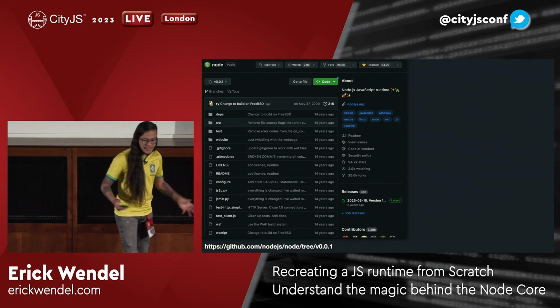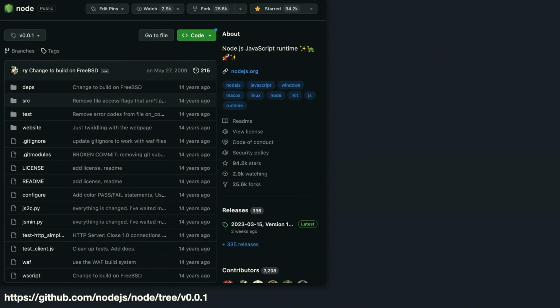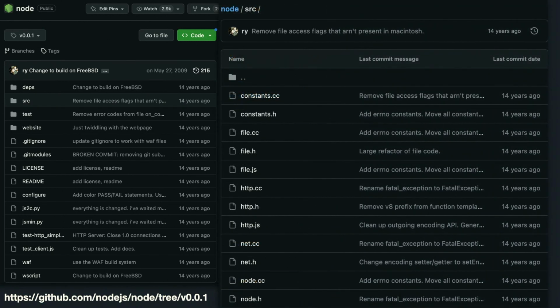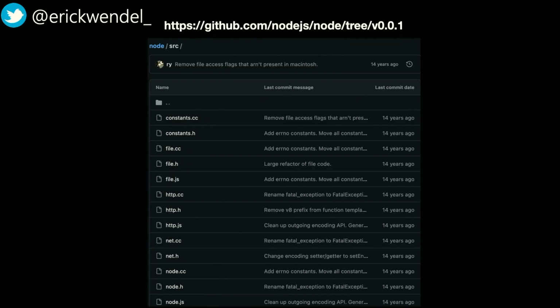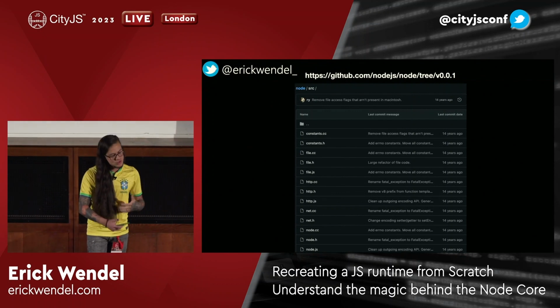So the first thing I did was to go on the Node.js repository and find the v0.0.1 branch to see how Ryan Dahl first implemented it. I was browsing, and I found a lot of files there, and I noticed HTTP, the file system, net, and a lot of other modules just came in the first version. I was just clicking through all of this to understand how I could try replicating it.